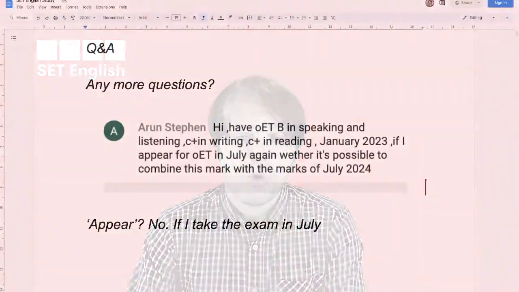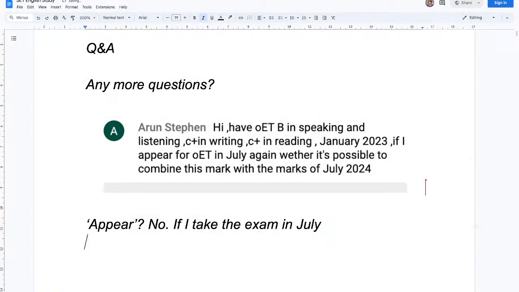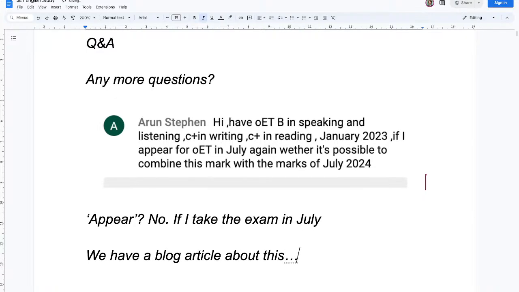And if you want to know more about this, actually, we have a blog article about this. So if you want to know more, I'll post it, Arun, in the chat, and you can see a full explanation on this.